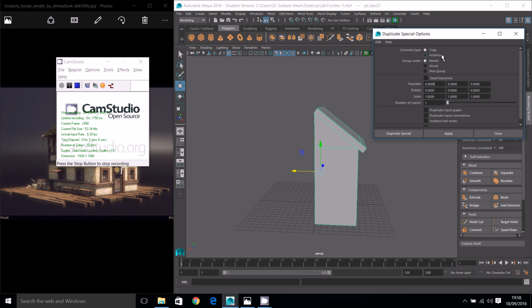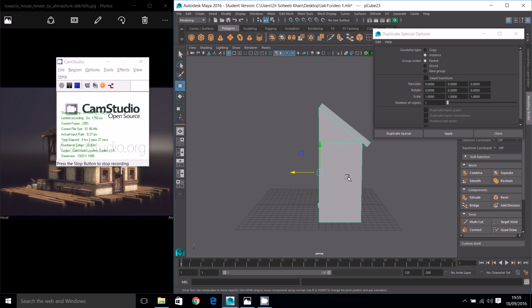So copy is just a standard copy. We don't want it to be that. We want it to be an instance, which means that all the changes that we do on this will automatically be on that one. The other thing that we need to think about is we want it to be scaled minus. If this is a symmetry line here and this is 1, we want it to be minus in the x-axis. So if I hit x minus and hit apply, you'll see that it does that for me.